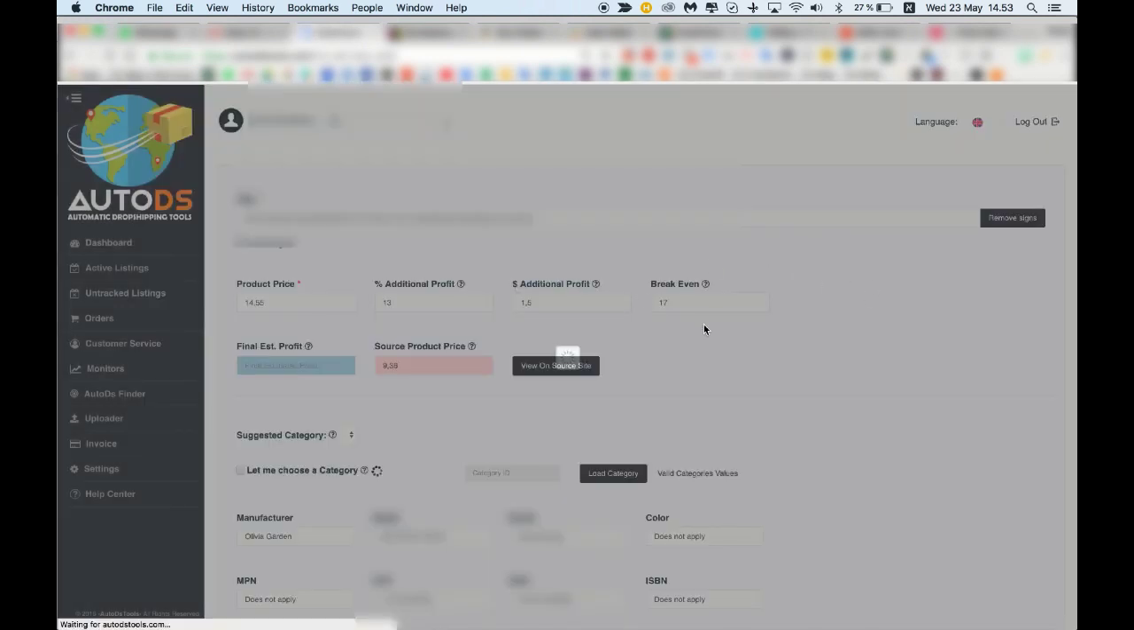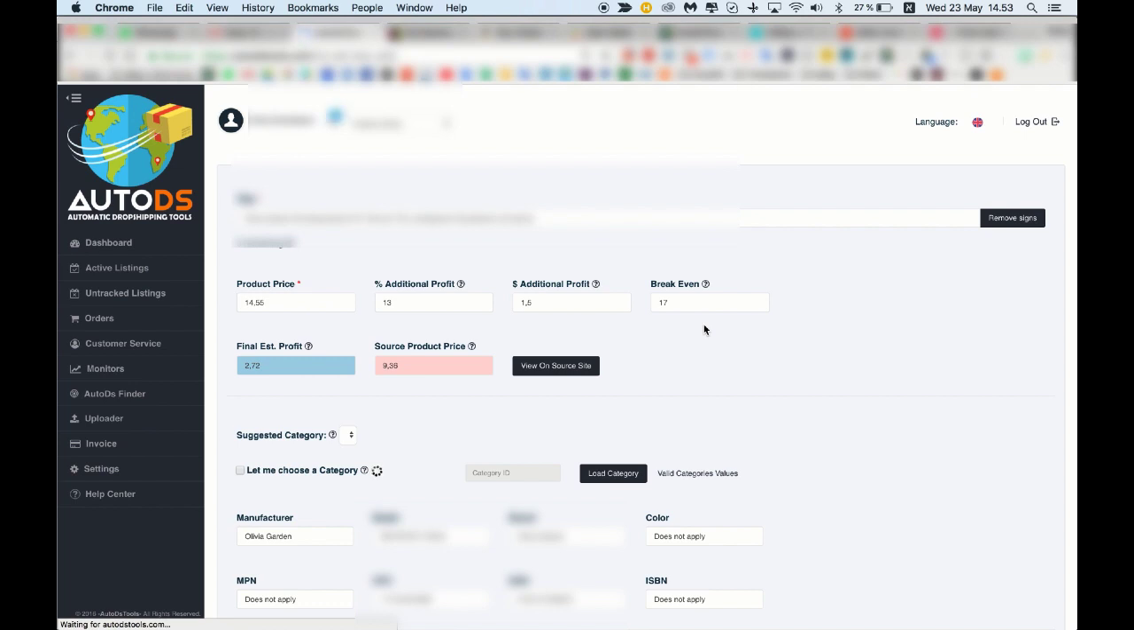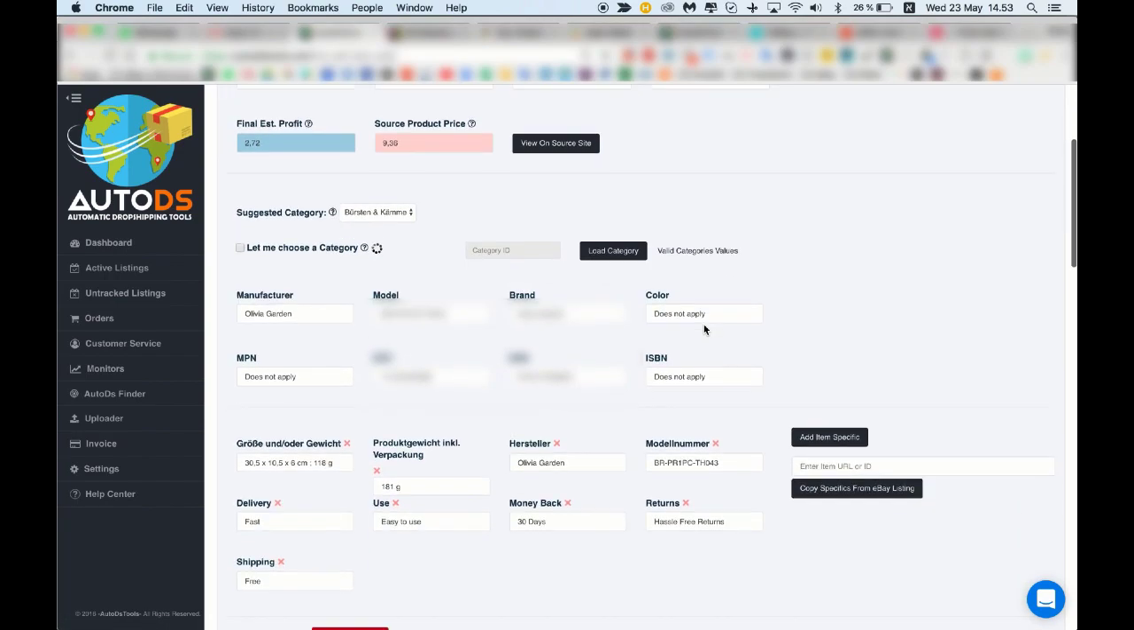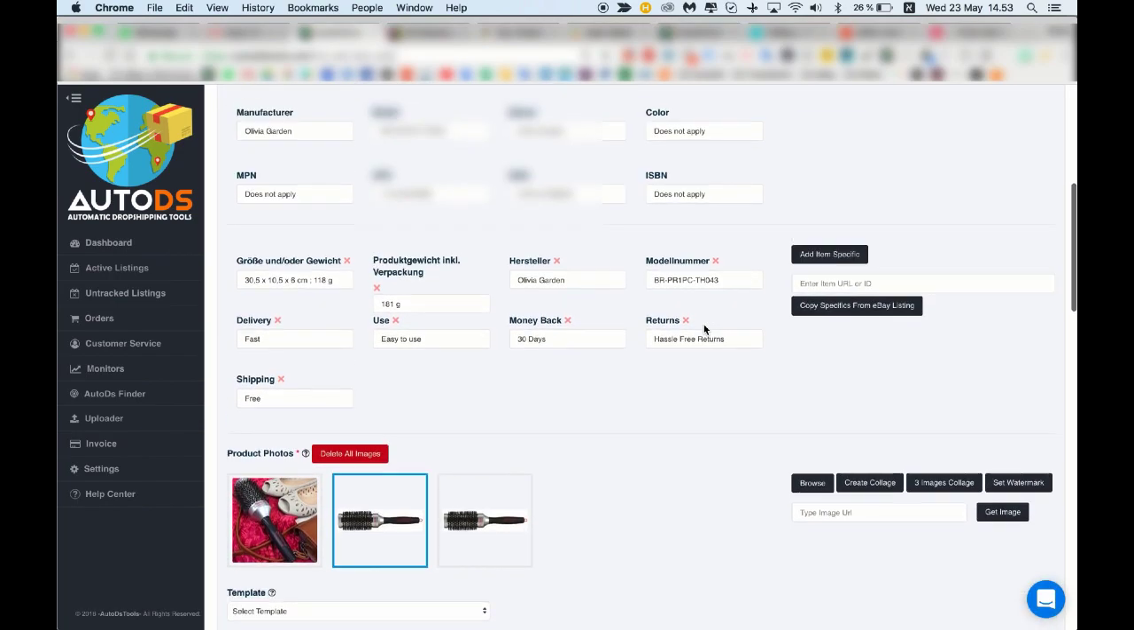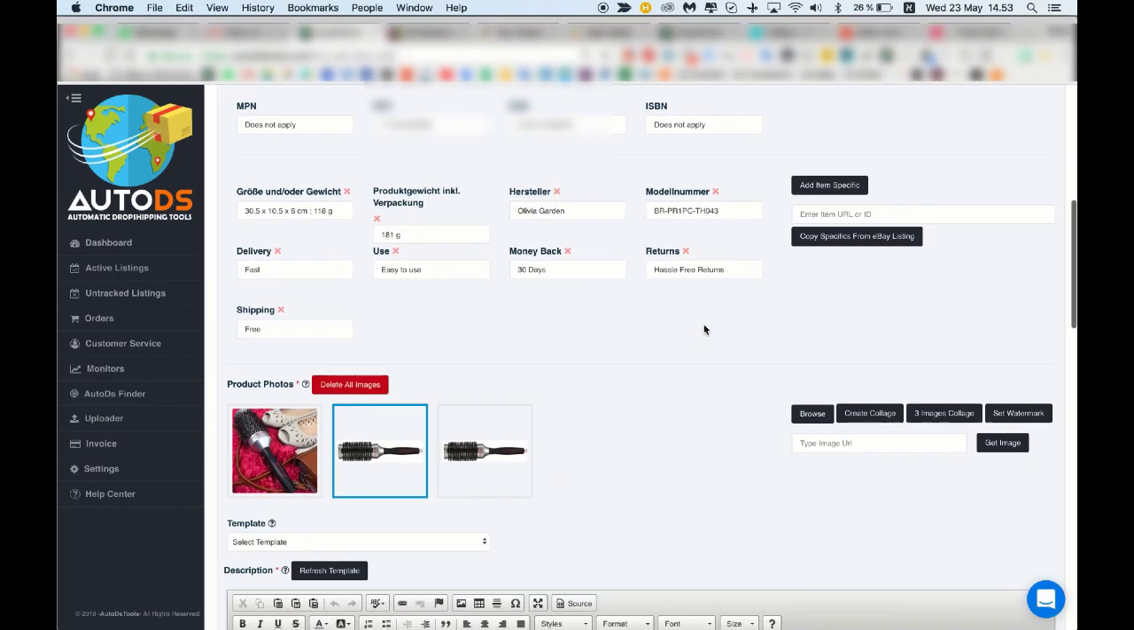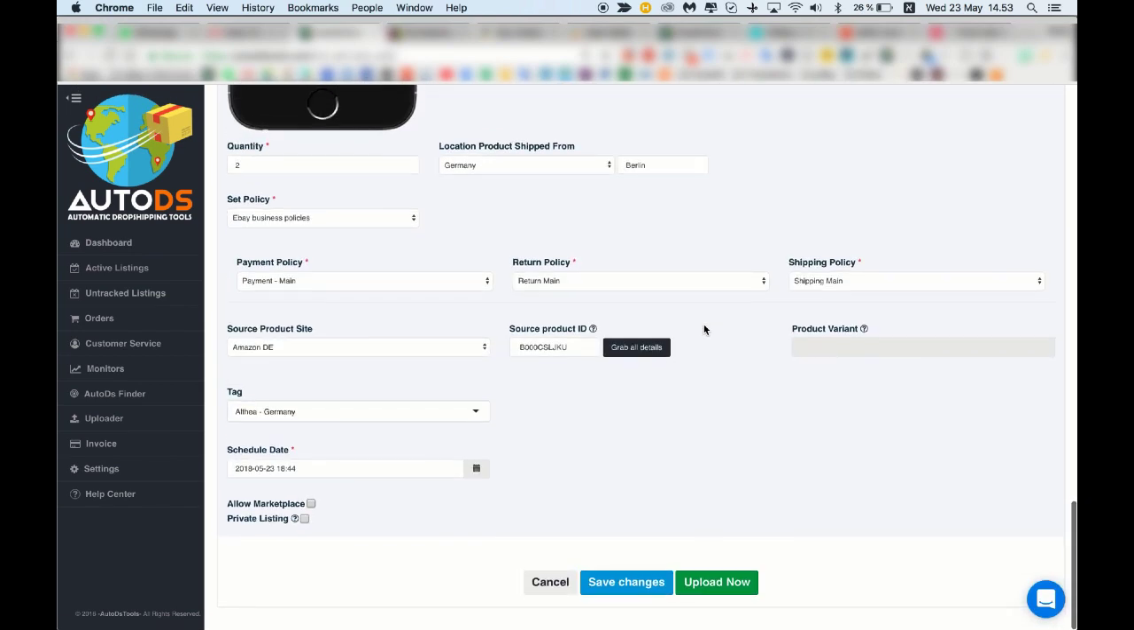Which is really great, because you can schedule a lot of items and maybe you don't have time now to do all the editing that you want, but you can do it later, or maybe you can give access to your virtual assistant who will do that for you.